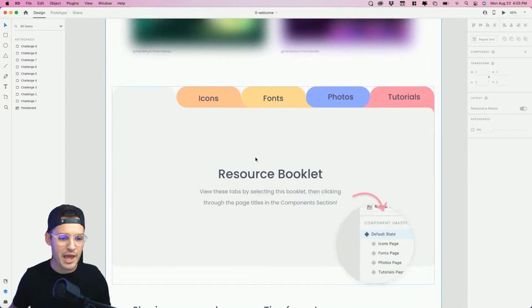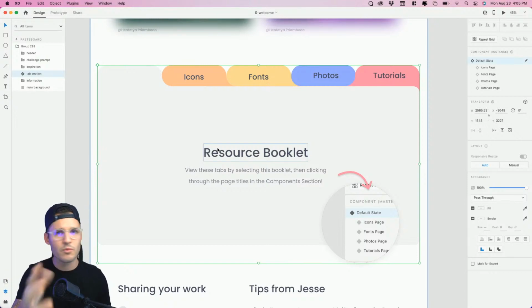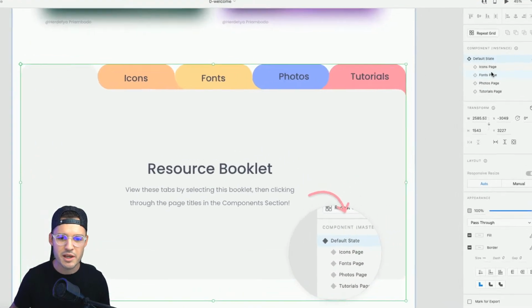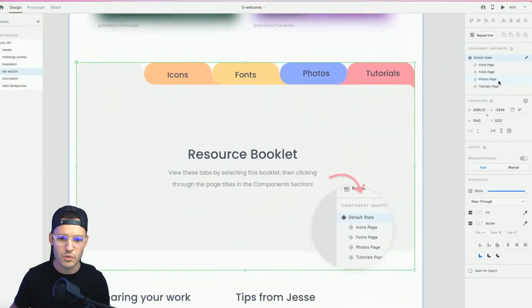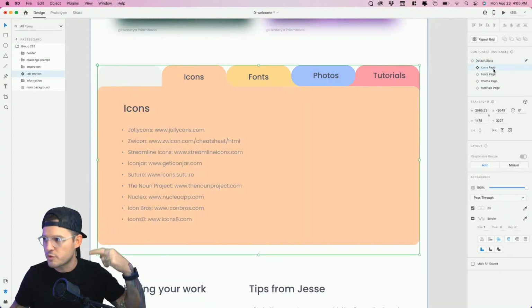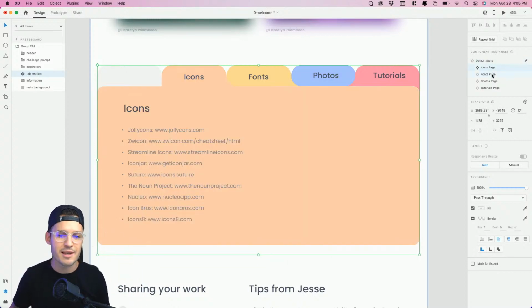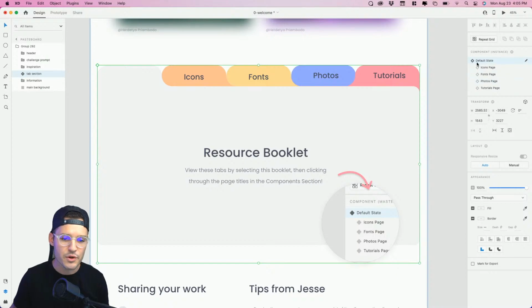Then down below that, we have a component that has multiple instances, and we'll talk all about instances and stuff. You'll learn all about this, but it's a resource booklet, and all you have to do is come into the right-hand panel here and click on icons, fonts, photos, or tutorials, and it will switch the instance of this reusable component, and it'll give you some insights on where you can find fun icons, those fonts, photos, and different tutorials and things that might help you. So you jump through that.